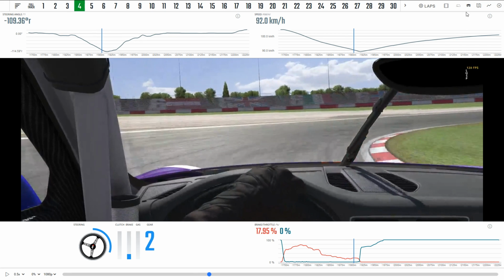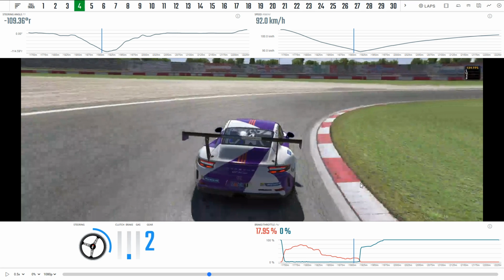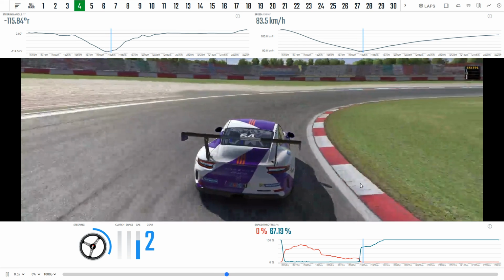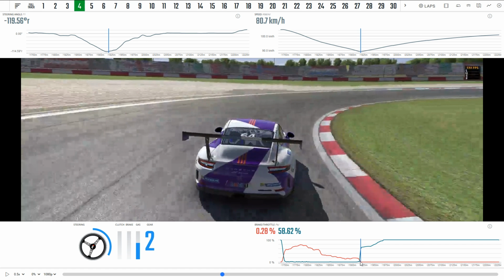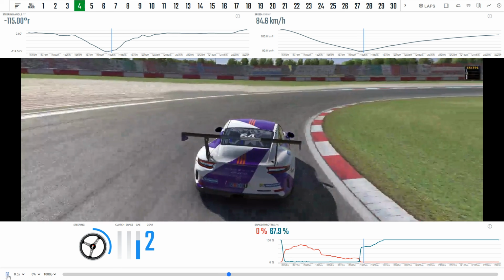Now this corner sort of has two apexes, but you don't really need to hit the first one. It's more important for you to hit the second one on the exit. You're going to be on the throttle as well in the middle of the corner, but hopefully you'll have slowed the car enough in the middle of the corner by holding and sustaining these brakes so that the car will still rotate even though you're on the throttle.